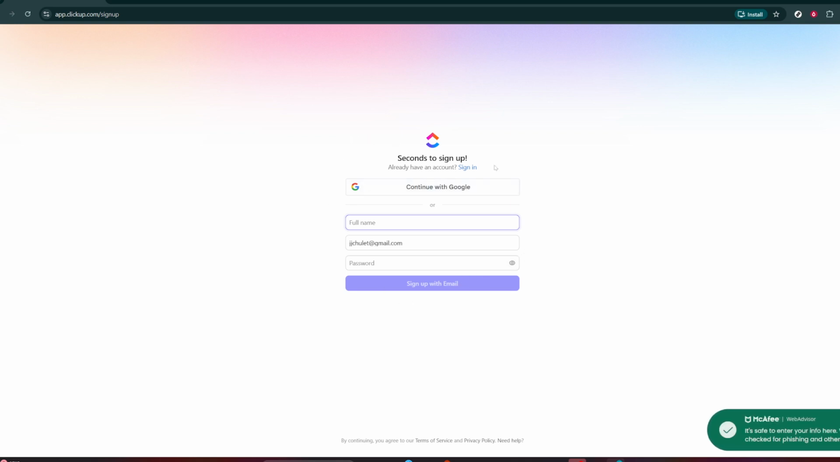If you're prompted to invite teammates or import tasks from another tool, you can do it now or return to it once you're familiar with the interface. Take a moment to confirm your time zone and notification preferences so reminders arrive when you expect them.